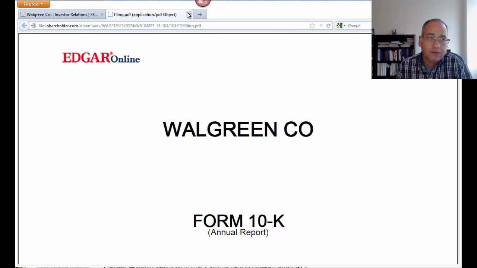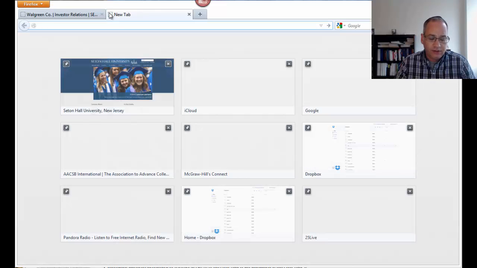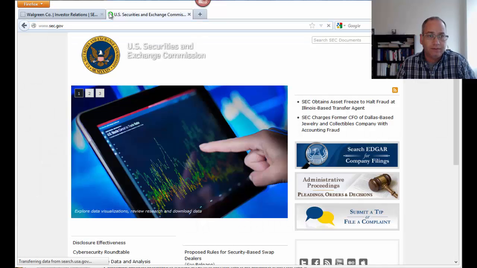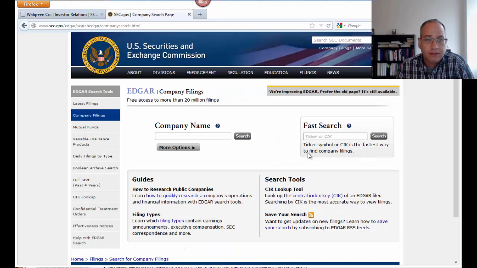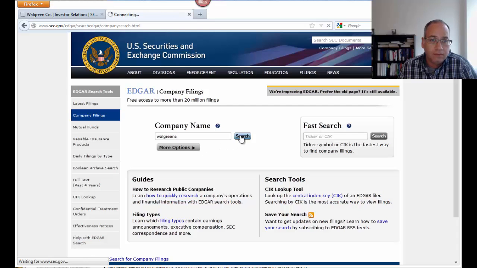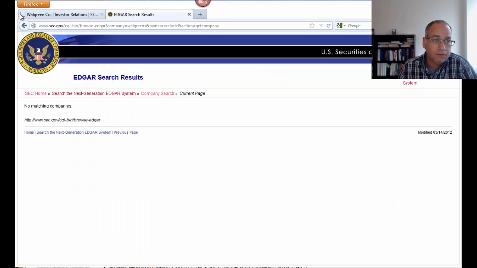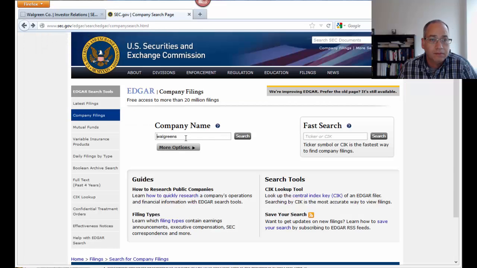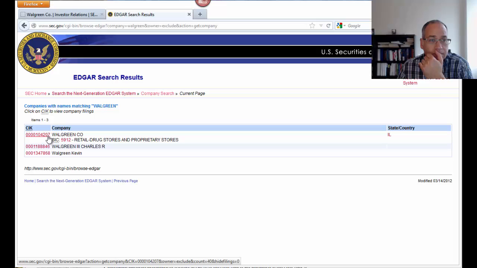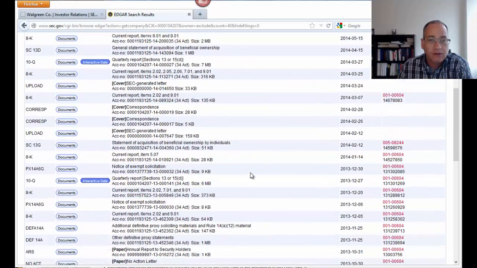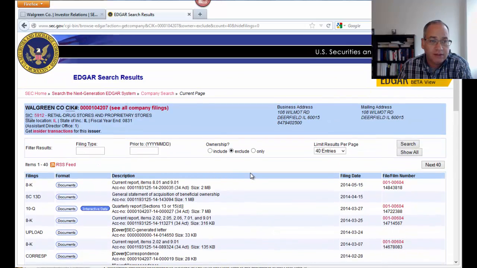Now, if it's not on the company's own website, then you can go to the SEC's website. It's sec.gov. I have a full link here. You're going to search Edgar for company filings. Type in the name of your company. Sometimes there's more than one. Usually it's the one with the SIC code that matches your business. And here you can see all of the company's filings with the SEC.